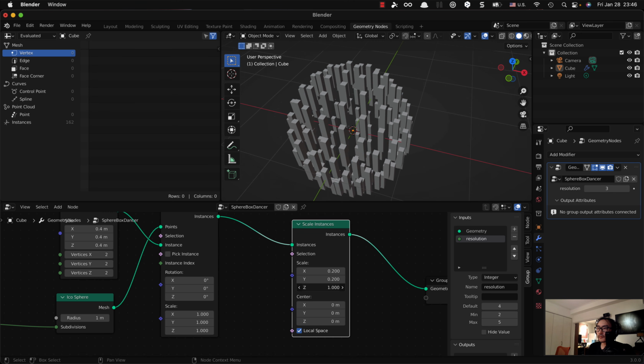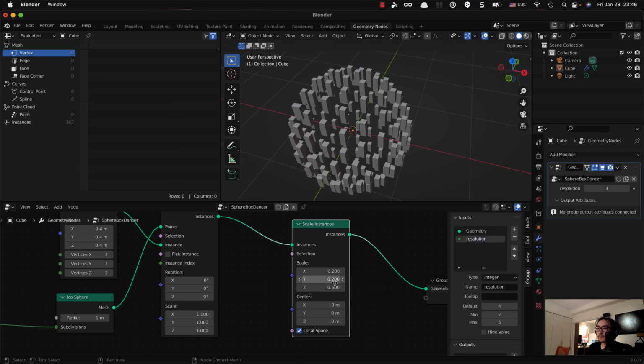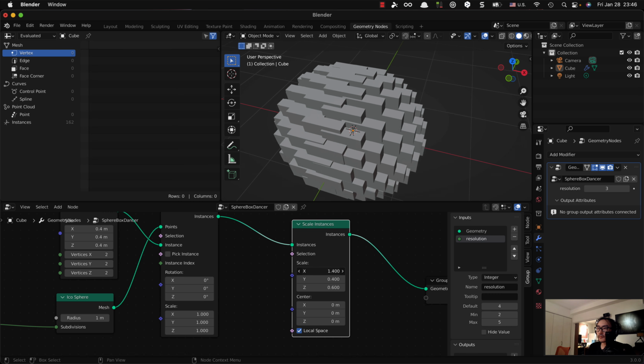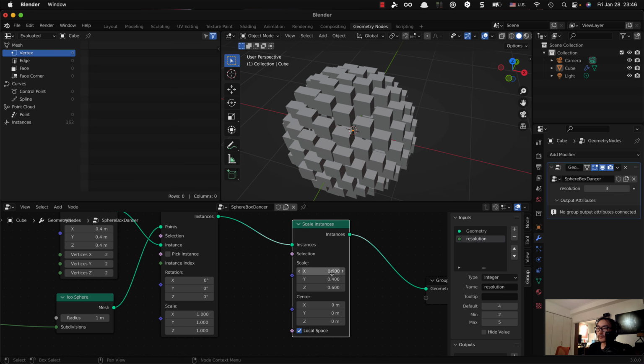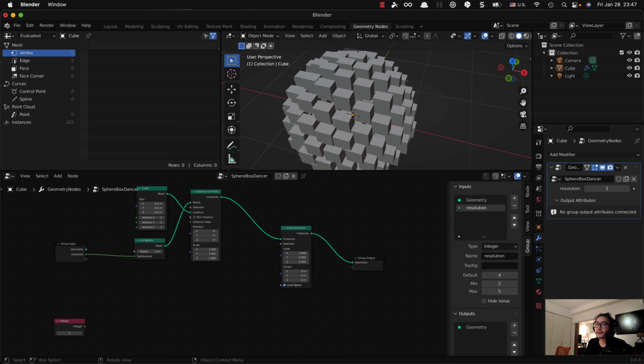Now you can see that all the instances are changing at the same time with the same value, but actually you can control each instance to get a different value using something called a field. Now the concept of field is a bit hard to understand. I think it's a unique thing in Blender geometry nodes, which isn't available in Houdini or Grasshopper or any other software that I know of.